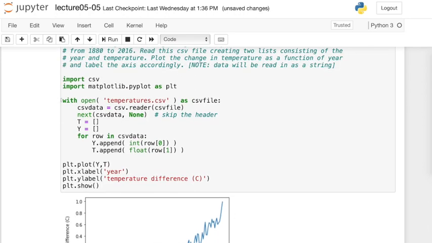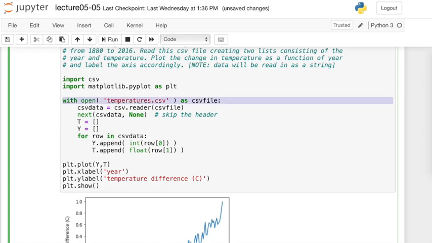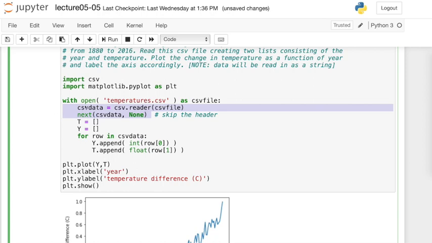Of course I have to open the CSV file, so I'm going to use the with operator. I'm going to open it as CSV file, read that data in, and skip the header. So this was our standard CSV reading. Now inside of CSV data, I have all of the information that I need. There's a couple of ways to bring this data in. You could have brought it in as NumPy. You can bring it in as a list. I don't care how you do it. I did it as a list here, but NumPy would have worked just as well.